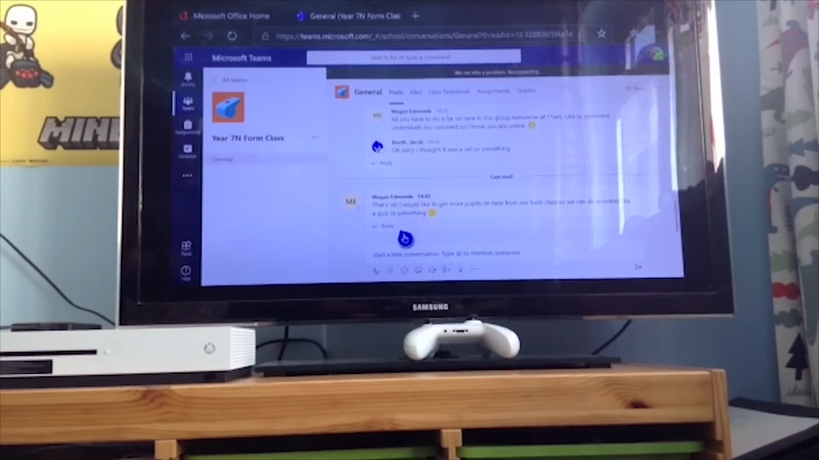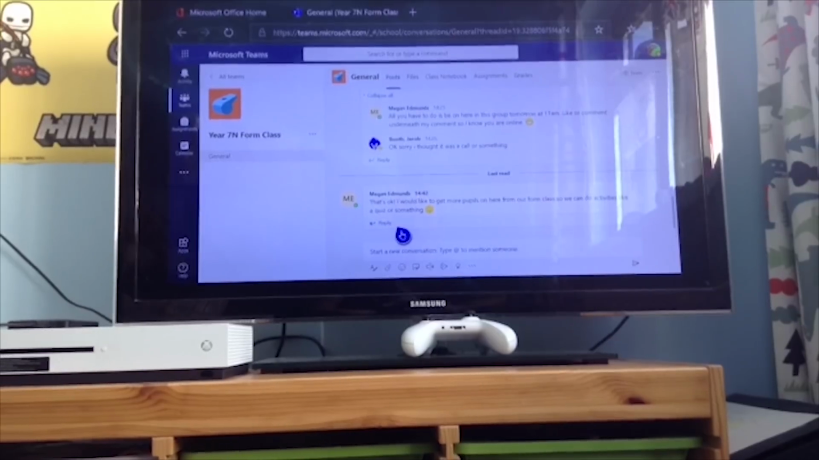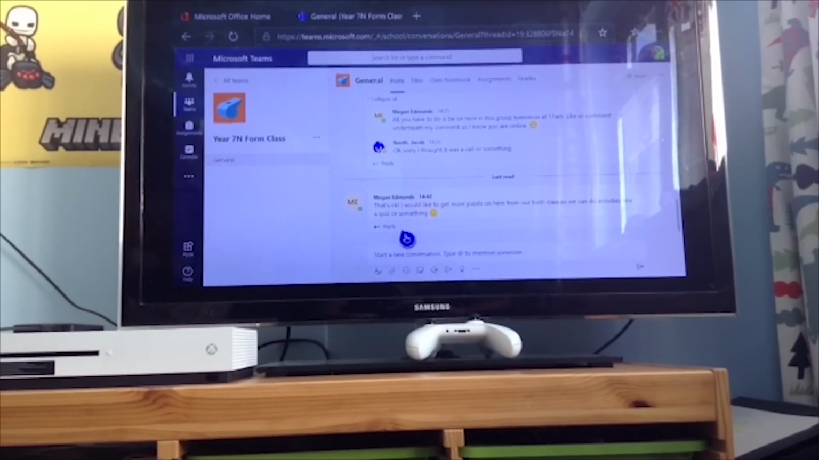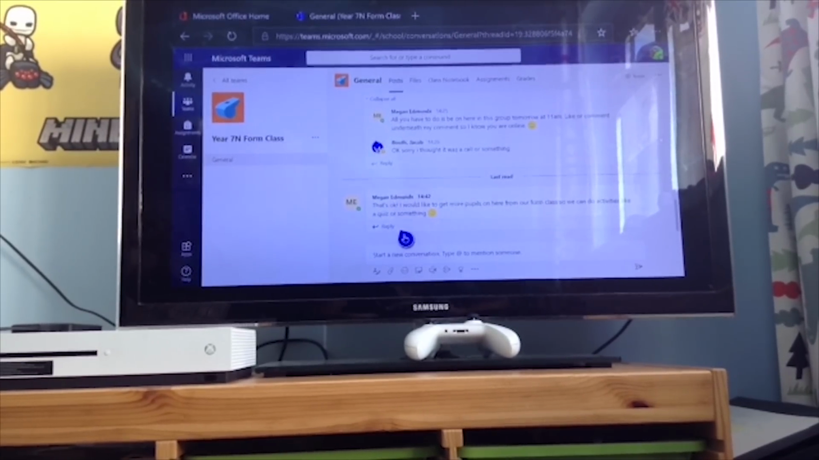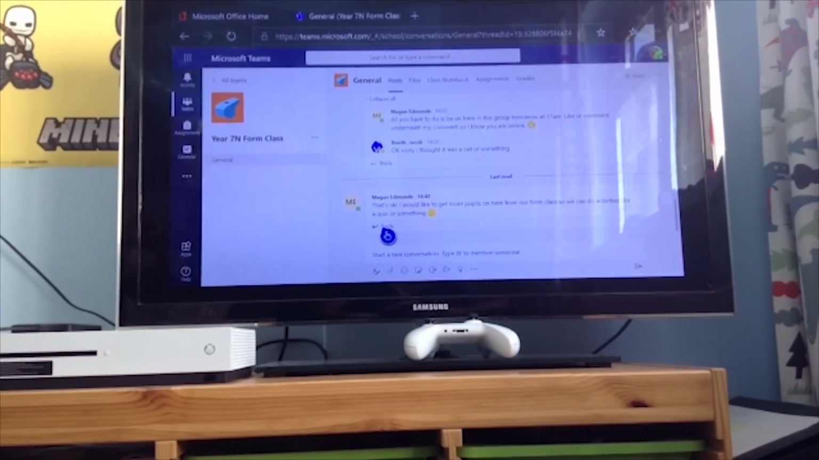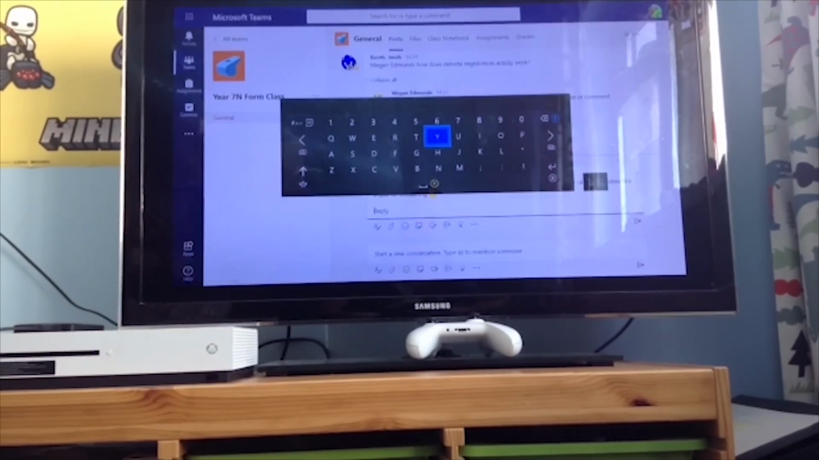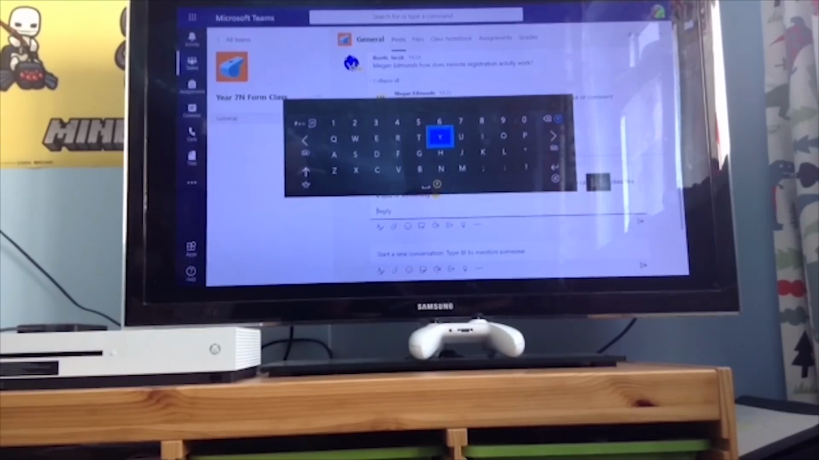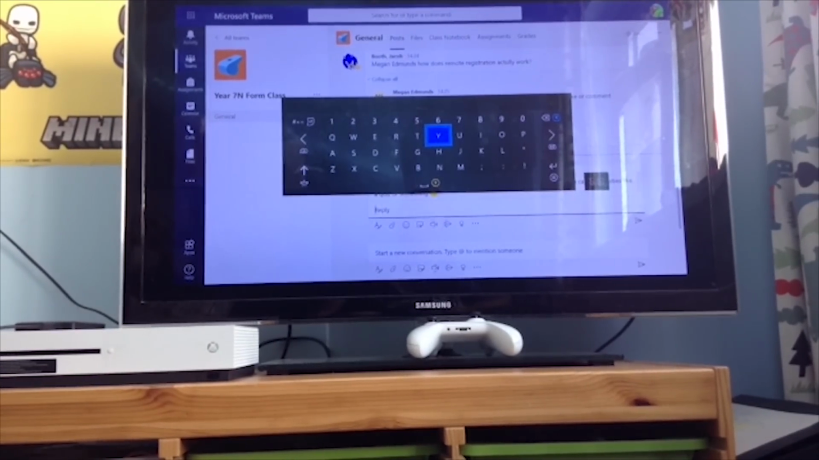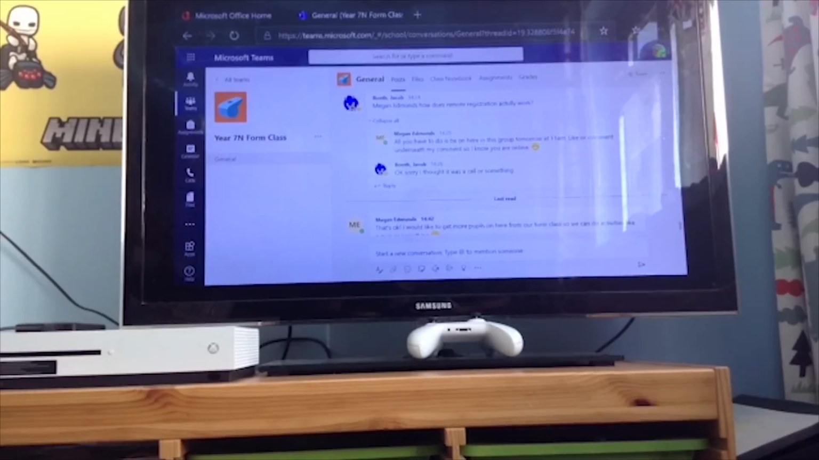Once you're on here, you can see, just now, Miss Edmonds is going to do a quiz with her form class, which is great. So you can get involved with that. So you can reply to Mrs. Edmonds' quiz comment. Reply. You can just start typing and press send, and in that way you can get involved with your registration teacher and all your other classmates, which is fantastic.